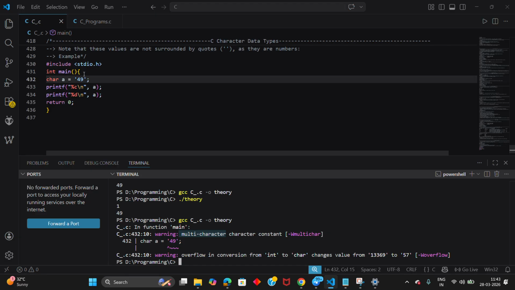Here 49 is a number, we know it. But 4 and 9 are separately treated as two characters, right? When you place them in single quotation marks, either you should use 9 or you should use 4, right? So it is showing you a warning. That's it. I hope you need to observe so many details in this lecture related to characters.